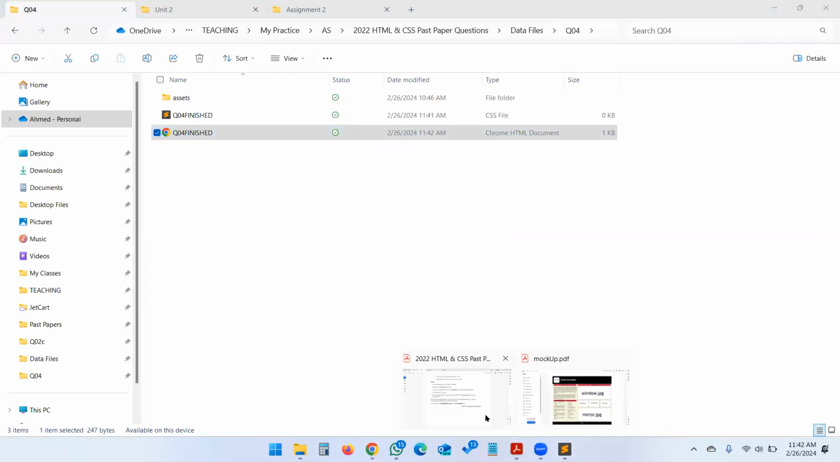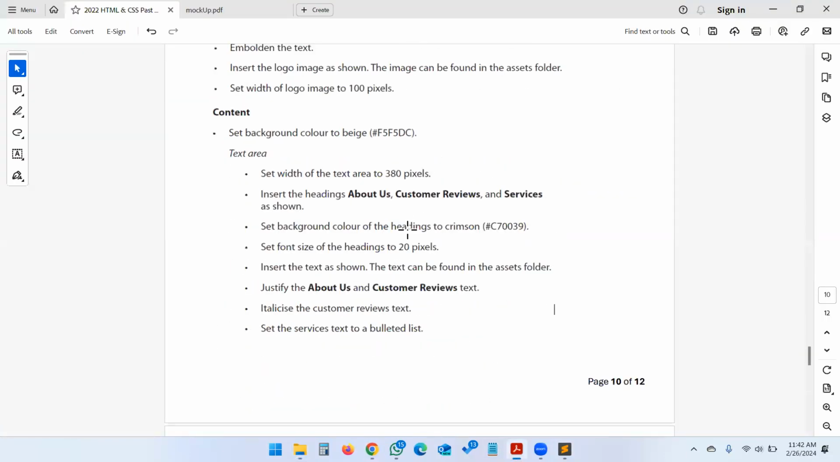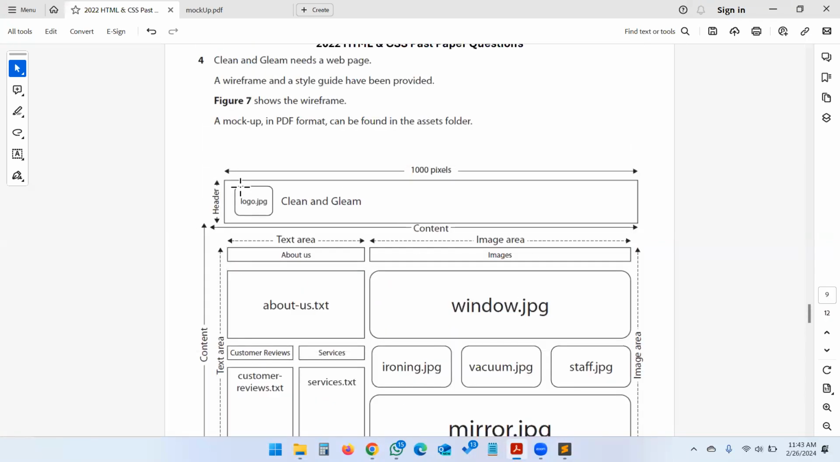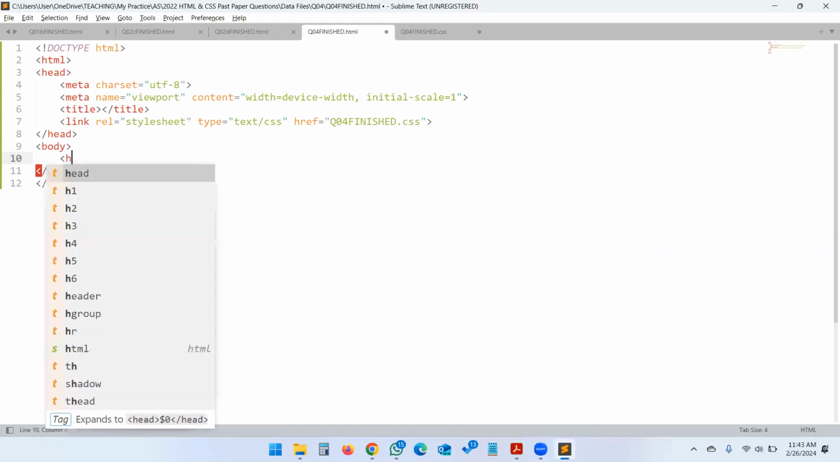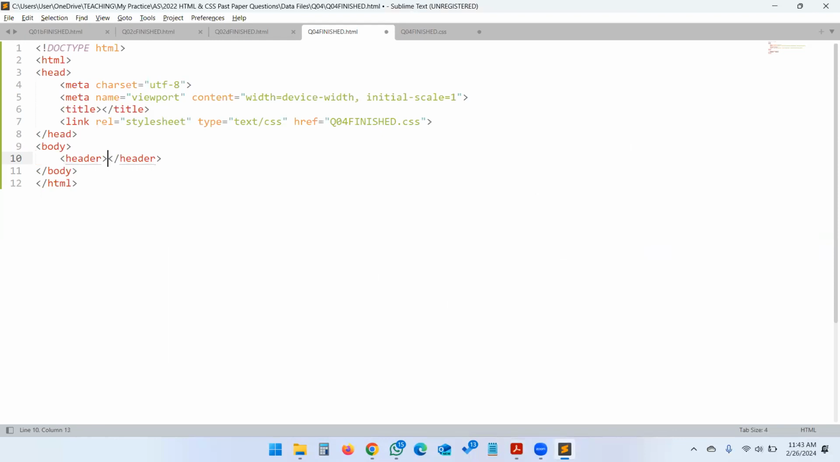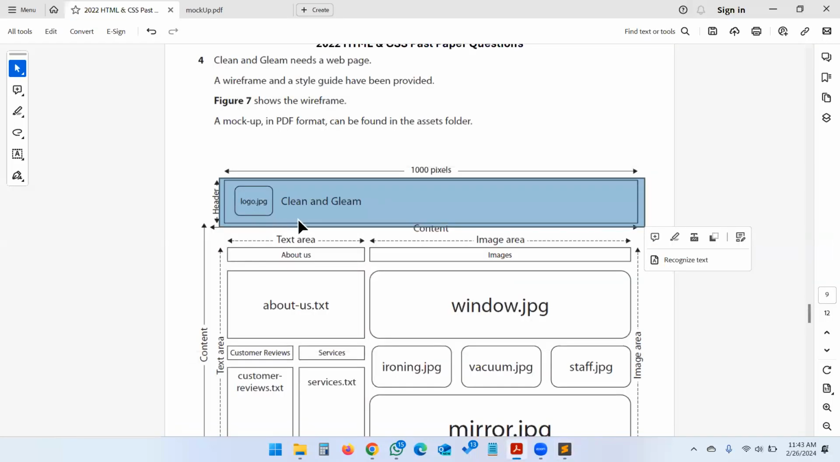Now the first part that I'm going to work on is the header area. Okay, I'm going to work on this header area. So I'm going to use the header tag to design it, and you can see it's 1000 pixels wide. So let's come into the body, and I'm going to say header. I'm going to say header open, header closed, and I'm not necessarily going to give an ID. I can refer to the tag itself. And over here, I'm going to have the text. What's the text? Clean and Gleam, and also the logo needs to be there, no? Okay, so let's get the logo, then let's get Clean and Gleam.